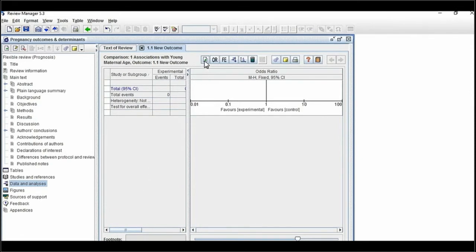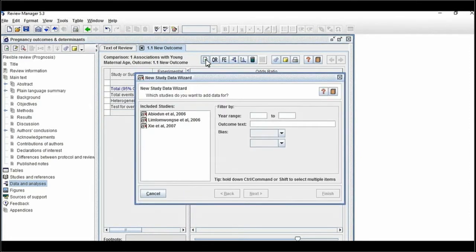So how do we get information in here? Here's where you need to go up to this Add Study Data. It's just to the left of the OR icon, a green plus icon. So here's where we have to add our study data. Now if you hadn't entered these studies already, this would be blank. There would be no options. But we have entered that information.